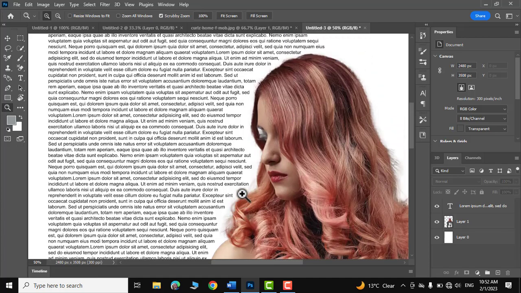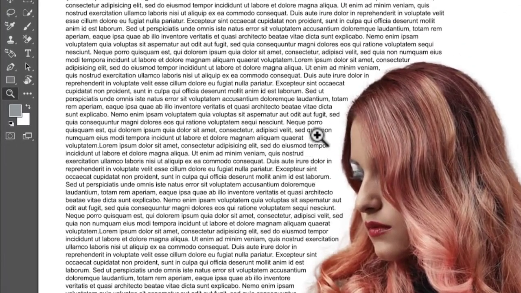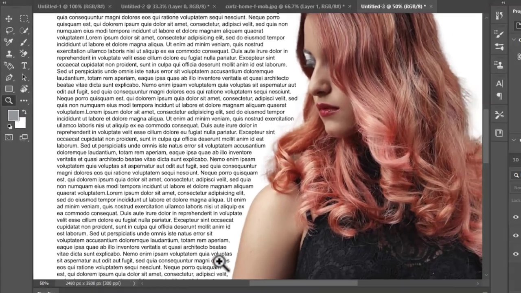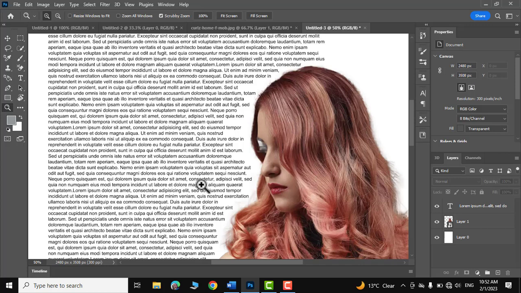Hello guys, in this video I'm gonna show you how to wrap the text around a photo or an object in Adobe Photoshop like this. First, let me open a new document by pressing Ctrl N.